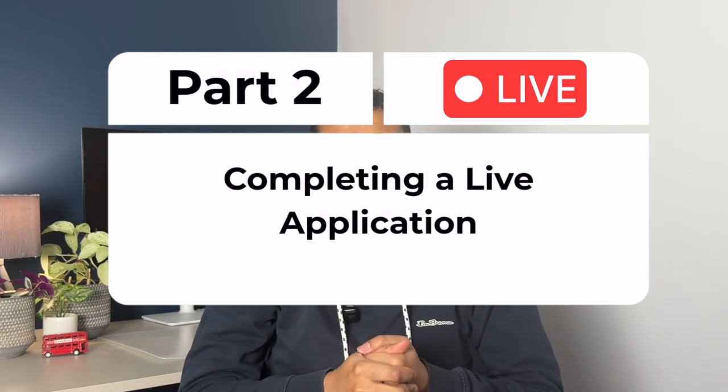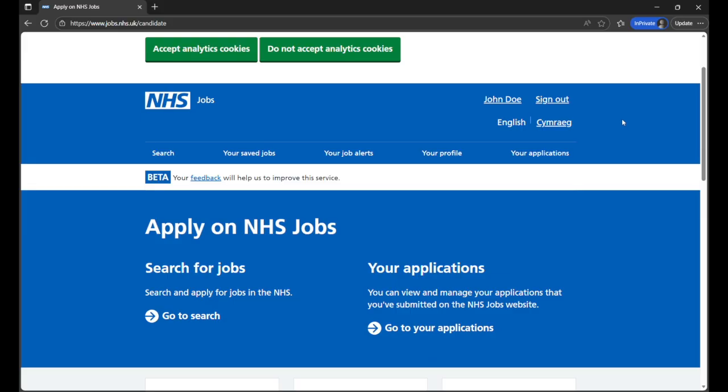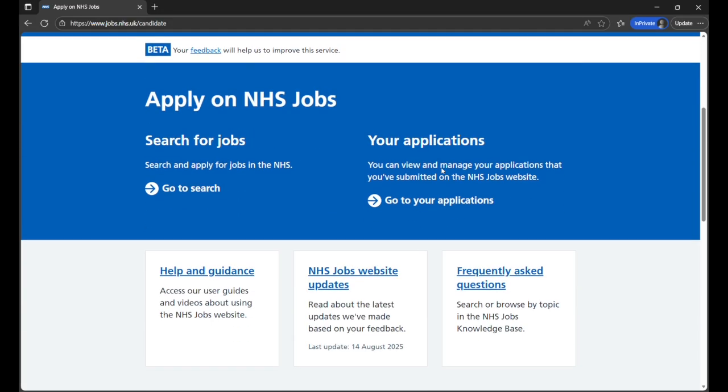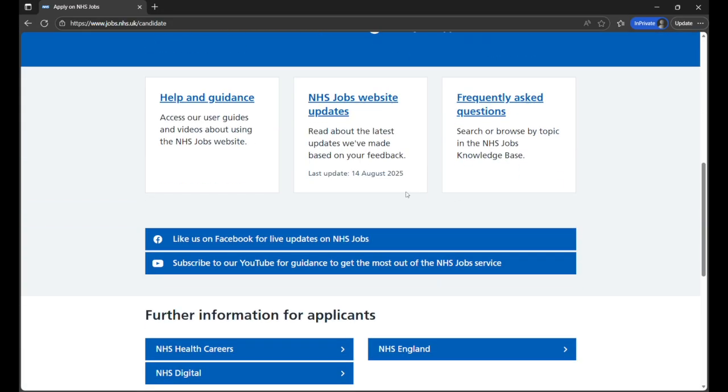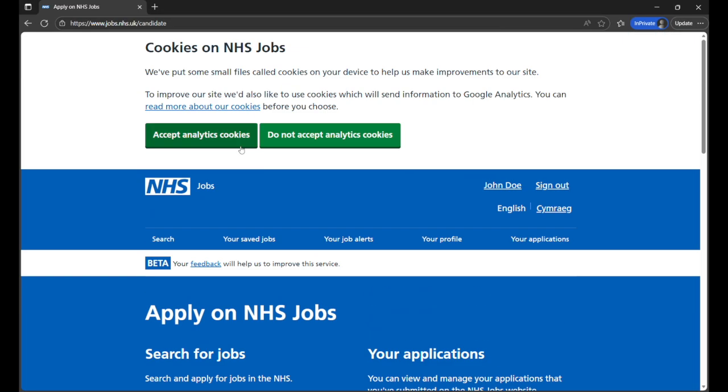So now let's switch to a short screen recording of one application that I've done earlier. You're going to see how the whole process works, from finding the jobs to applying for the job to submitting the application. So we're going to go through NHS Jobs and how to apply for jobs on the official NHS Jobs website. As a reminder, the URL is jobs.nhs.uk.